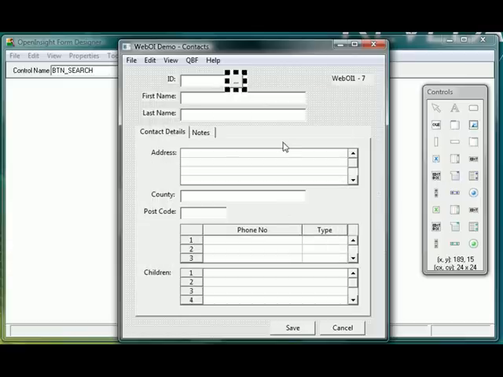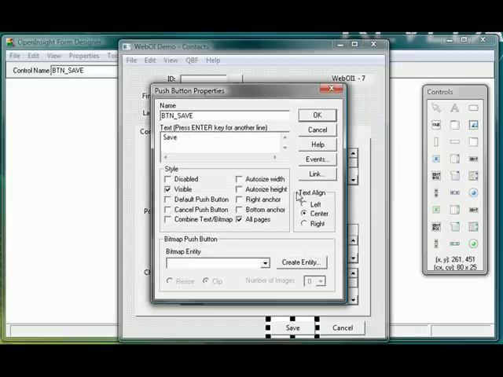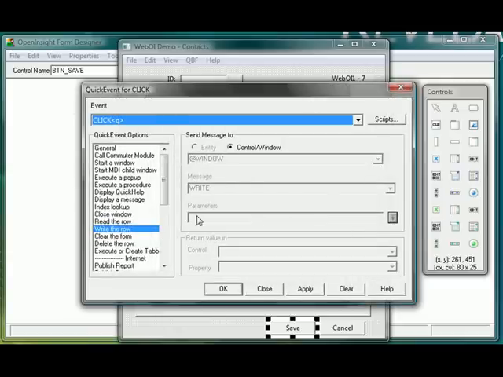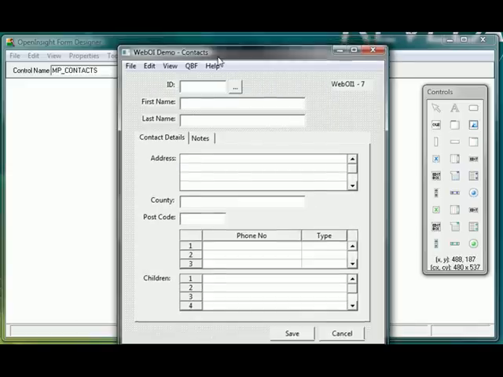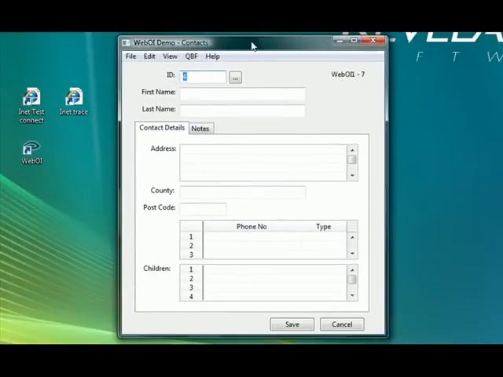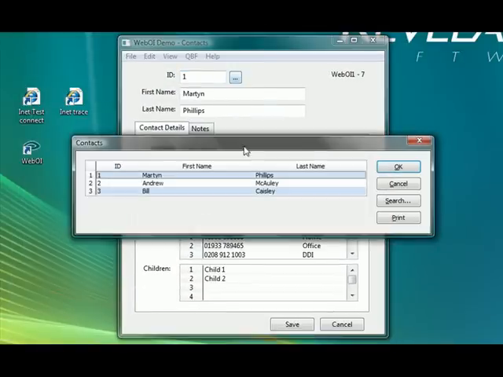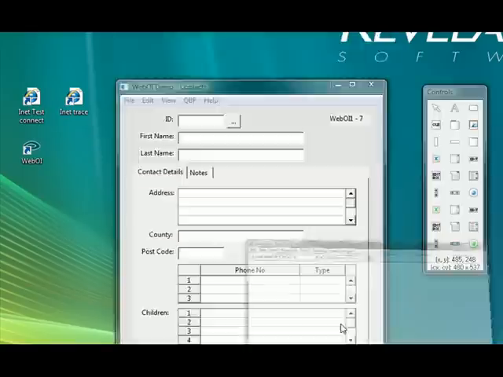I've also got code to drive the tab control, and on the save button I'm using a quick event, which is simply the write event for that particular button. So if we were to test run that, move this out of the way, you'll see that it's a very simple form, just returning some data. The pop-up returns the data back to the form, etc.